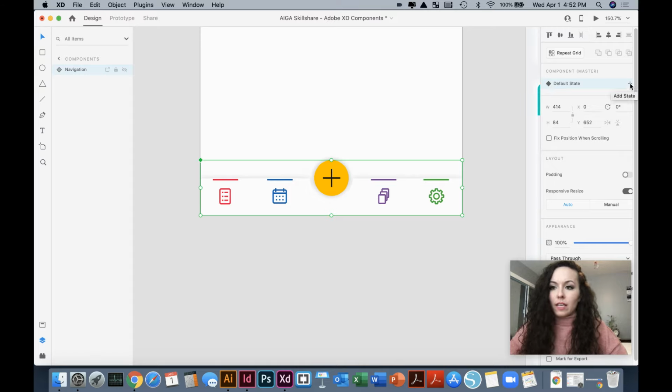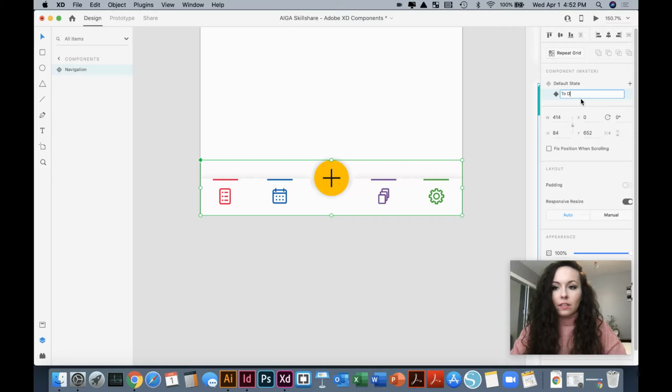So let's make our first state. I'm going to hit this plus sign over here. Again, we still have that component selected, and add a state and a new state. And this is going to be a to-do. So we're making a state for every change that we have happen. I'm just going to show you two examples. So this to-do is going to be for the to-do page. Now let's make one for the calendar page.